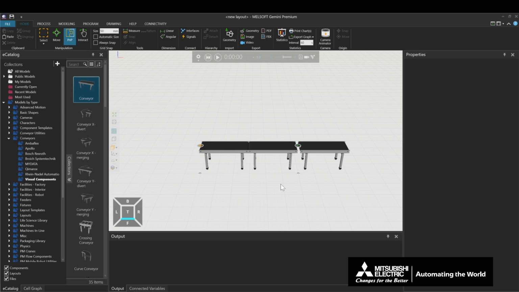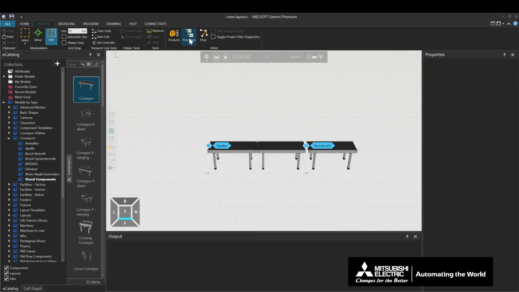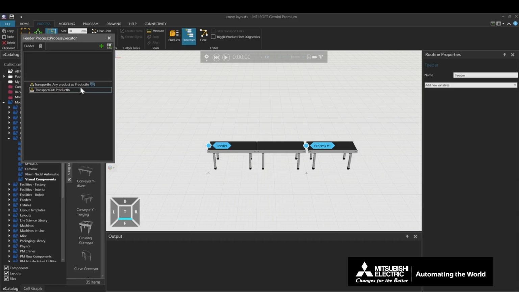Next, we will edit the process. Go to the Process tab, Editor, select Processes, and click Feeder. Select Transport Out, and from the Statement Properties window, change the destination to Component Container.